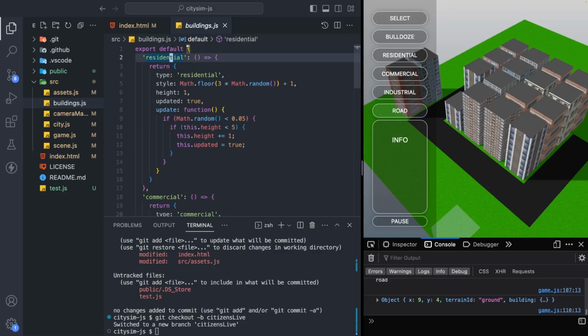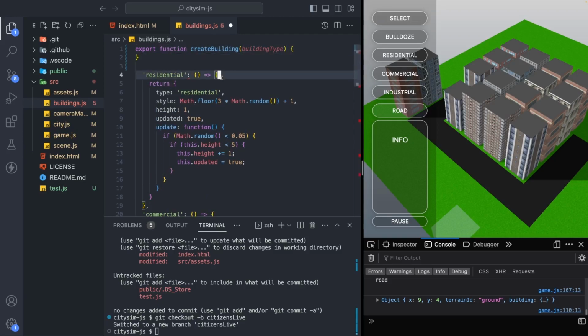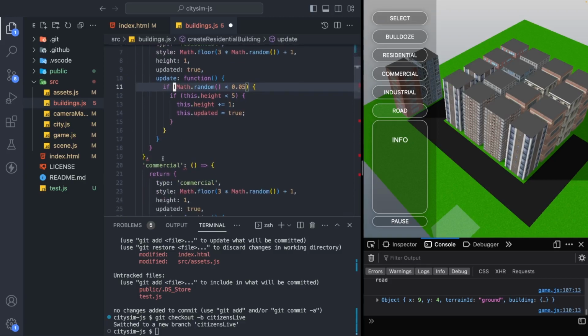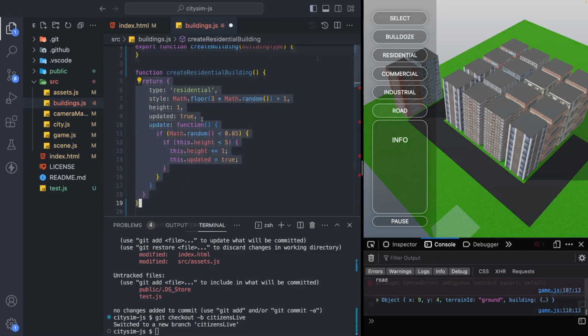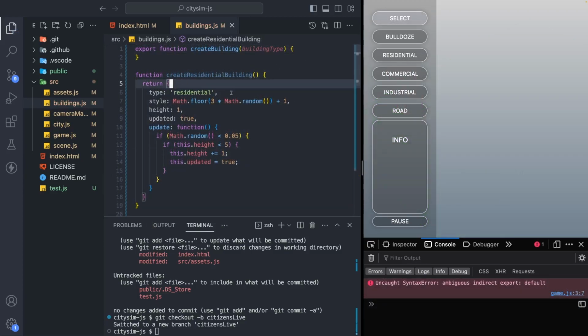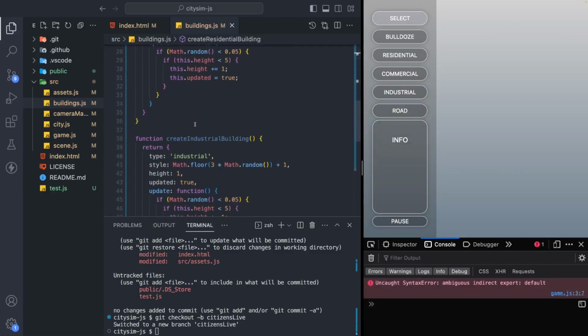And the first thing I'm going to do is to change our buildings code to a factory function to make it more consistent with the rest of our code. So I'm going to export function createBuilding, and then we'll pass in the building type here. And then these are going to be declared as separate functions. And I will do the same for the commercial, industrial, and road as well. All right, so I've split out these into separate functions.